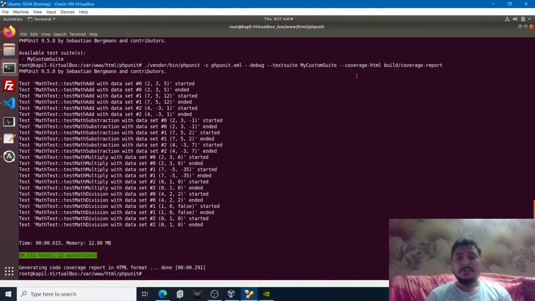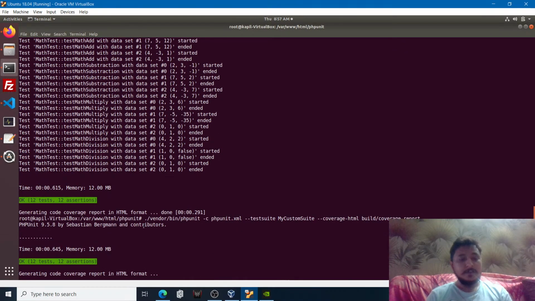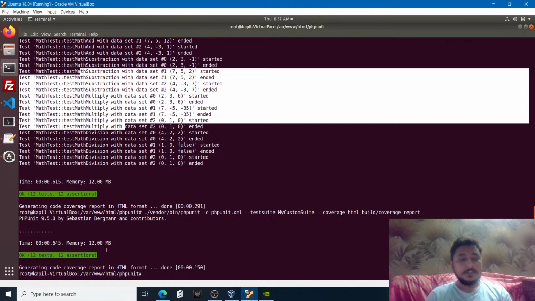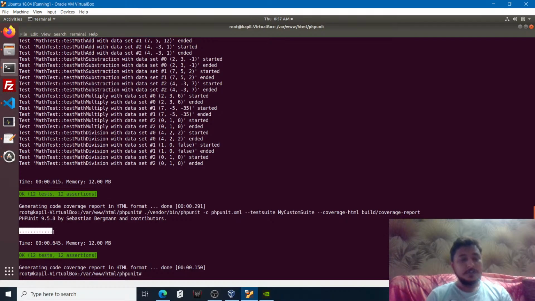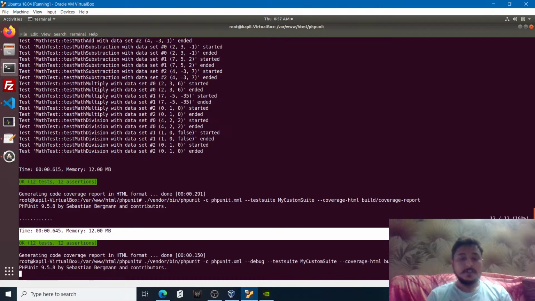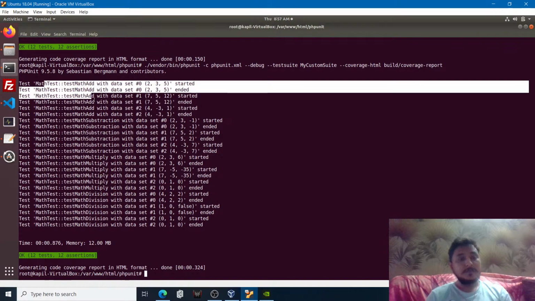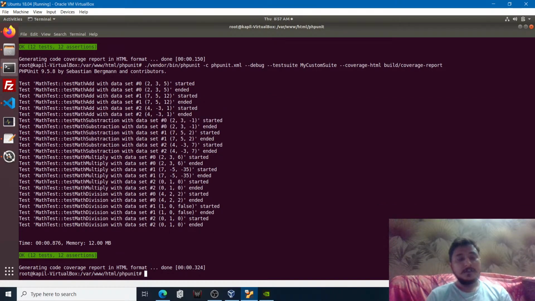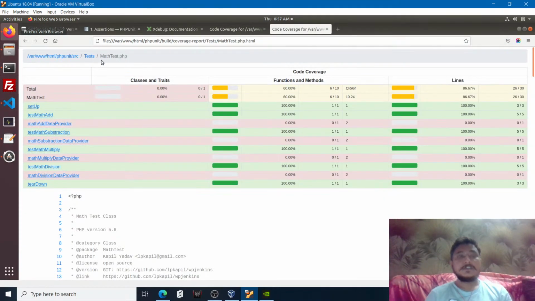So these are the ways of executing this. If you don't supply the debug flag, what will happen? Let me show you. If you don't supply debug, it will not show all the steps and which methods were executed. It will just display the dots, 12 dots, since 12 assertions are there, and that's all. But if you want to see which methods are executing, add the debug flag, and it will show that each test is started, ended, and so on. And this is pretty much about PHPUnit functional test cases with the code coverage.